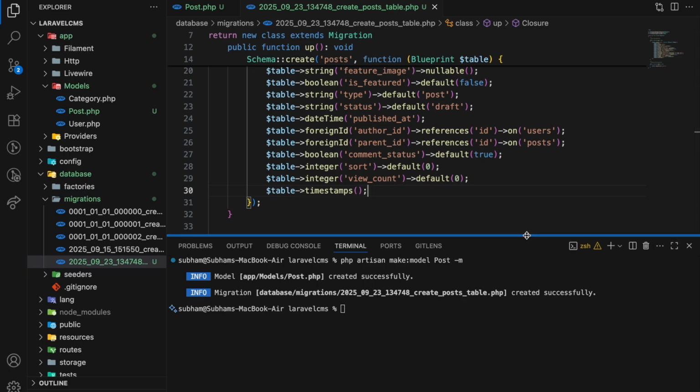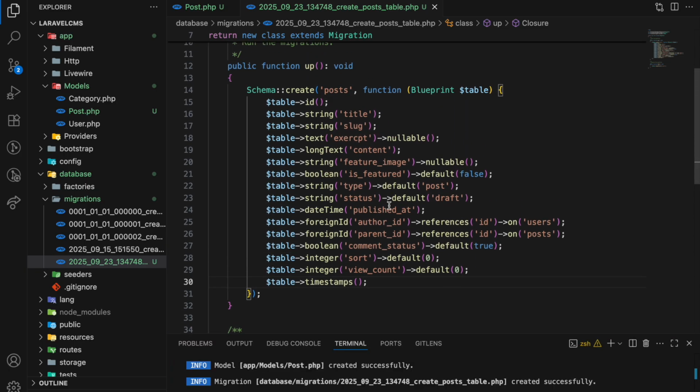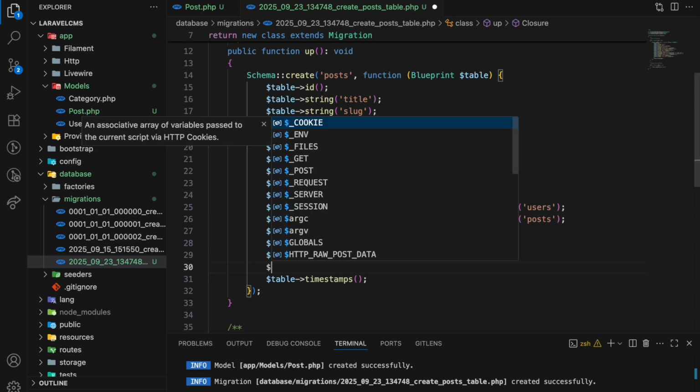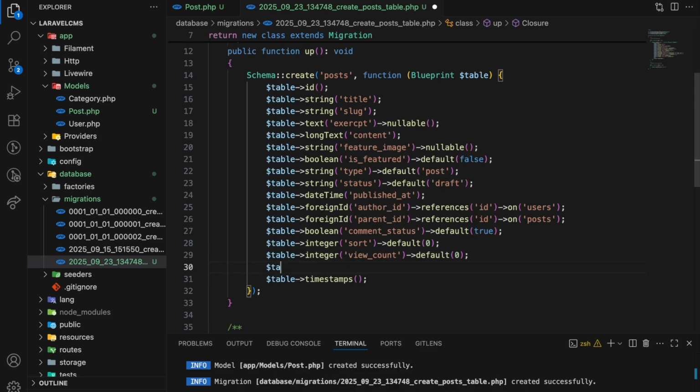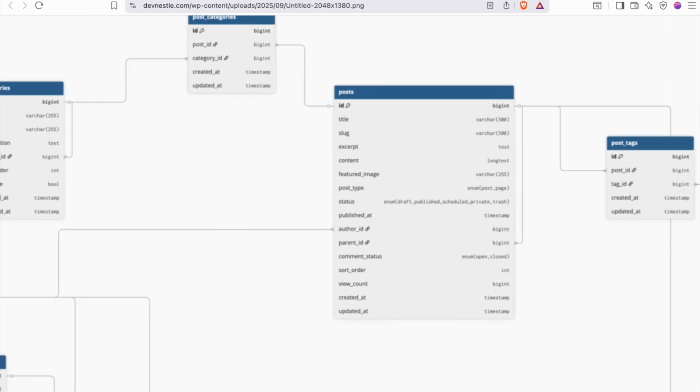So here you can see I have not added two things. First, there is no relation between post and category. Second, there are no meta description SEO fields. The reason for this is, if I add here, I can add like $table foreign ID, category ID, right, references on category, that's okay. But what if the post belongs to multiple categories, right?